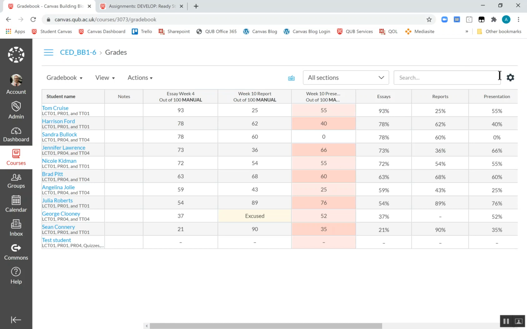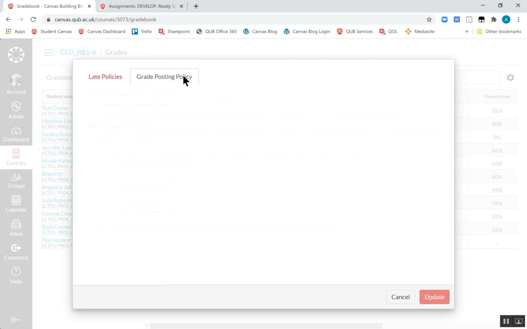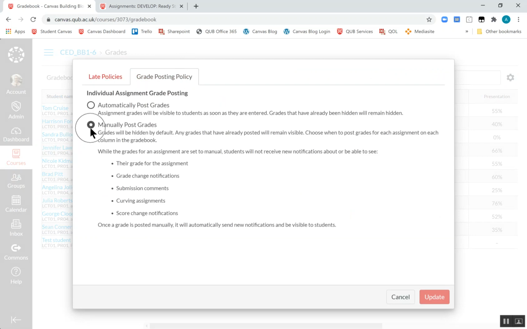And I'm looking for the little cog up in the top right here. So I click that and I go to grade posting policy. And I want to make sure that it is set to manual. So that means that I have to actually go in and release the grades once that is set to manual. If it's set to automatic, then as soon as a grade goes in, it goes out to students. We don't want that, so make sure it's sitting at manual.